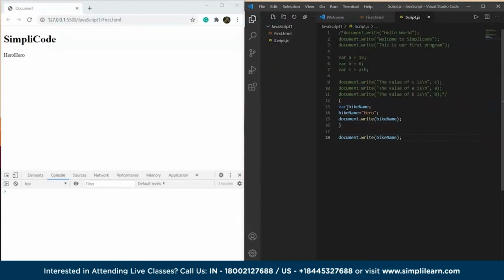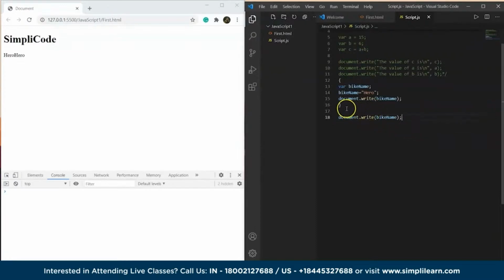Let will not allow you to redeclare any variable. Let's understand this with an example. Here's the code as well. We have declared var bike name and we'll remove this. And first we'll try to do this with var. Let's suppose var bike name equals to TVS. Control plus S. It says hero and TVS.